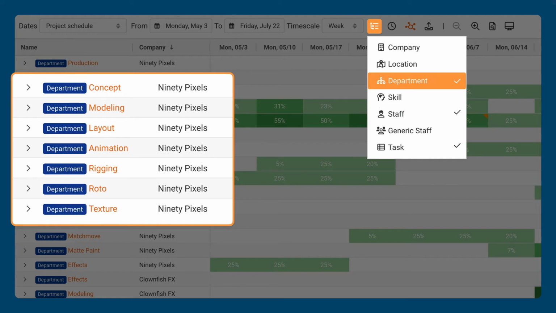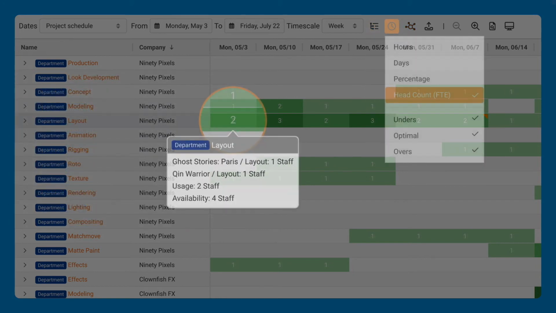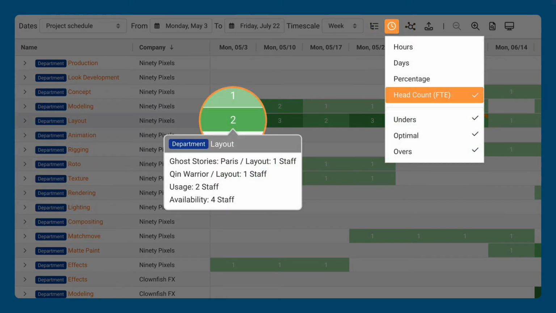We have been showing percentage, but you can also view by headcount. Now we can see the full-time equivalent requirements at a glance. I hope you can see that there are a multitude of ways to drill into your studio's staff usage.